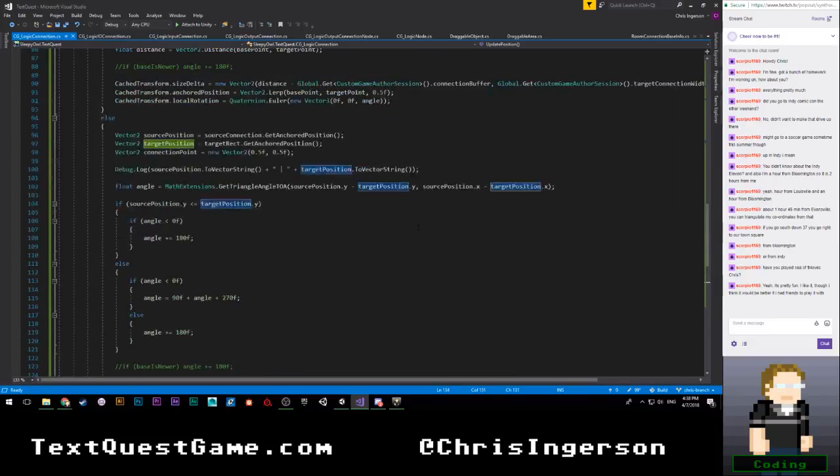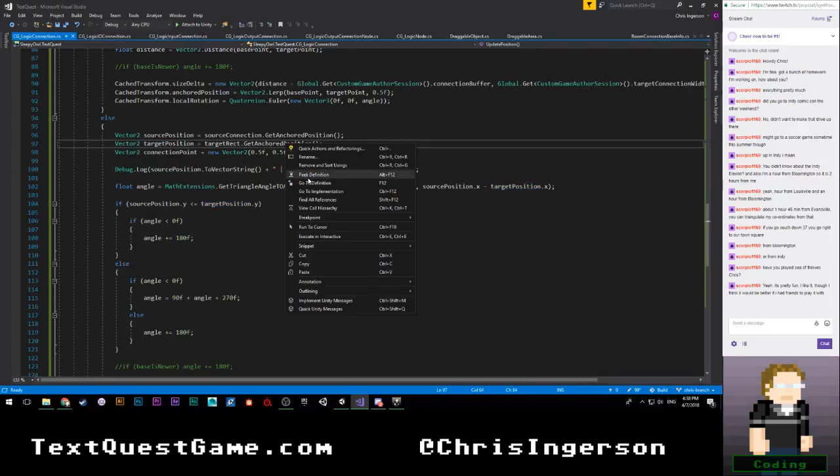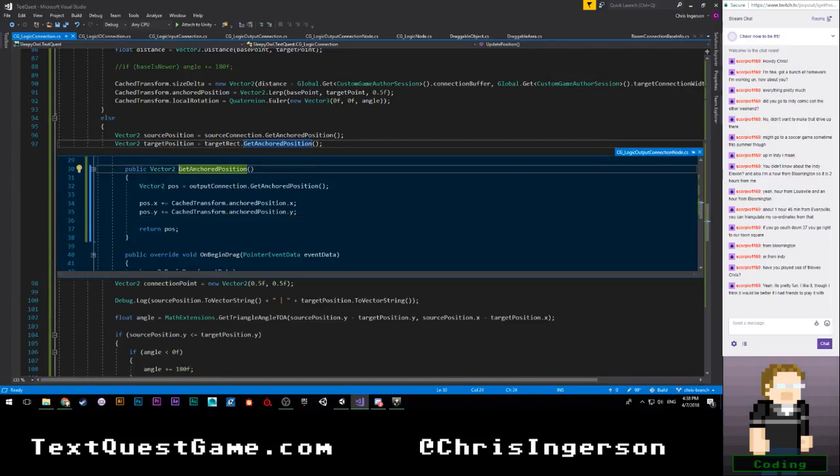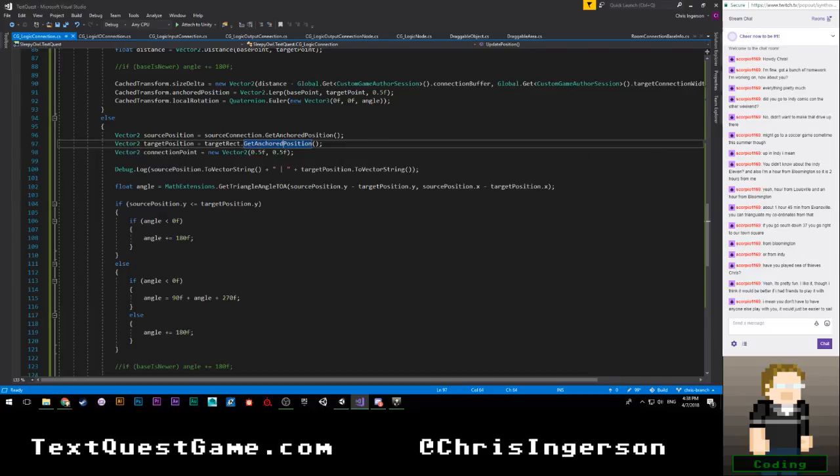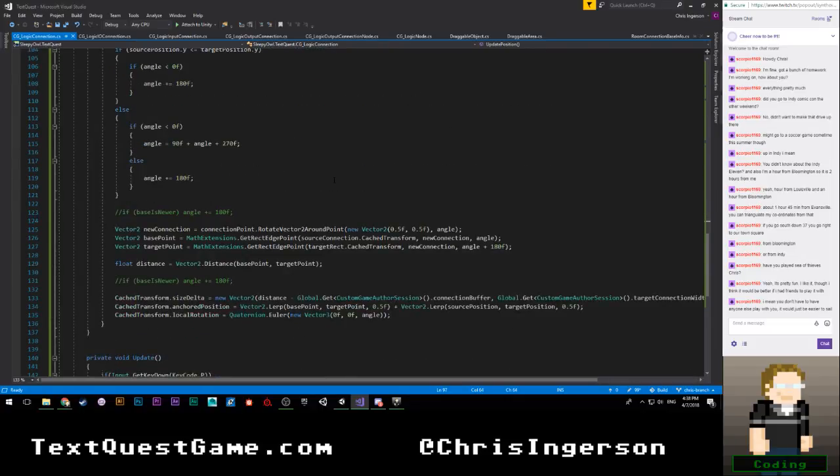Is target position not set properly? Get anchored position. Target rect, get anchored position. No, and it seemed like those were correct. Cache transform anchored position. X, Y. Huh. Okay. It'd be nice if I could debug this stuff, but it's really hard to do that.